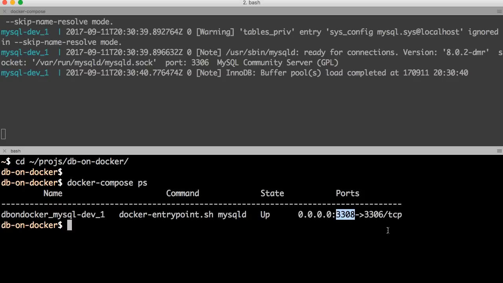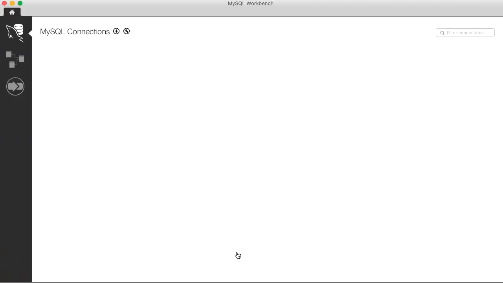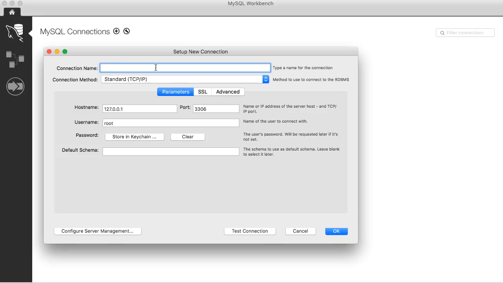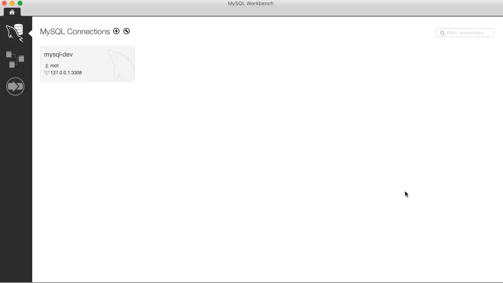Let's test accessing MySQL using a MySQL client. Here I have MySQL Workbench, which is running on macOS, the Docker host. Create a new connection and give it a name. I will name it mysql-dev. The host name will be localhost or 127.0.0.1. The port number is 3308, the username is root, and the default schema is blogapp. Submit, and the connection profile is created.